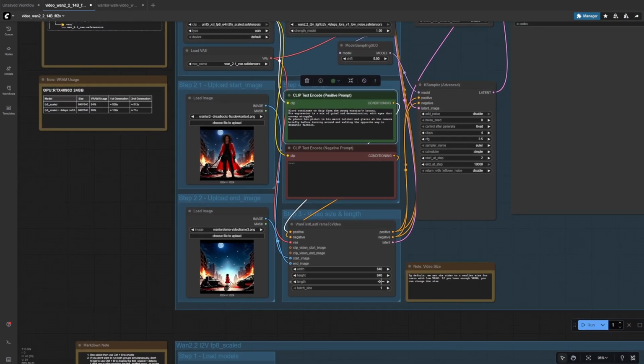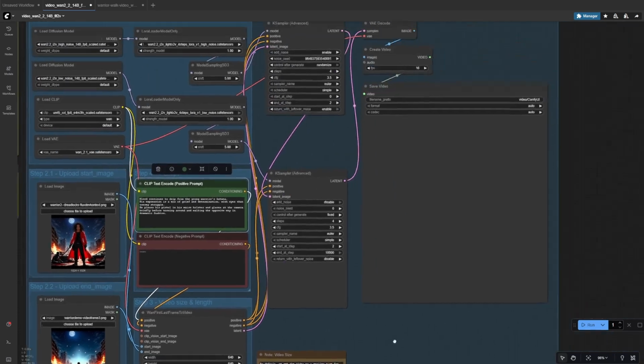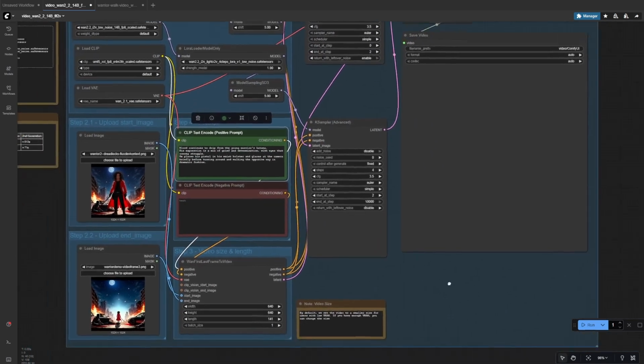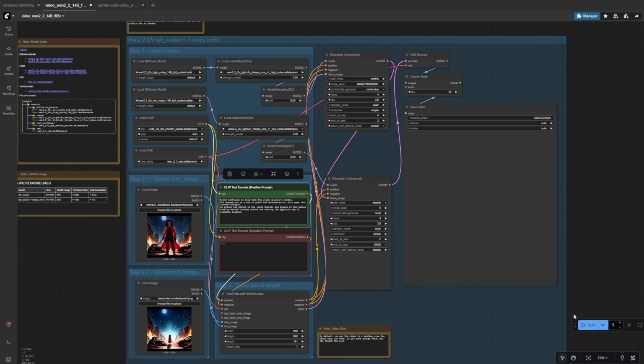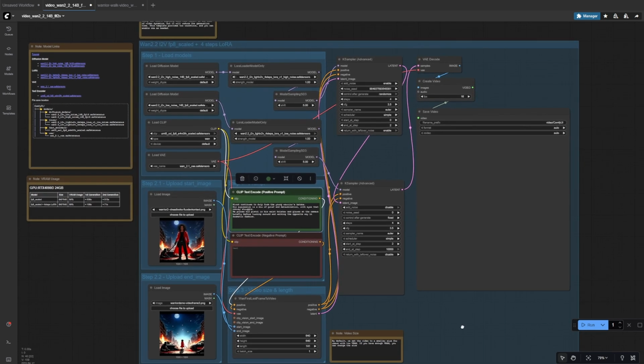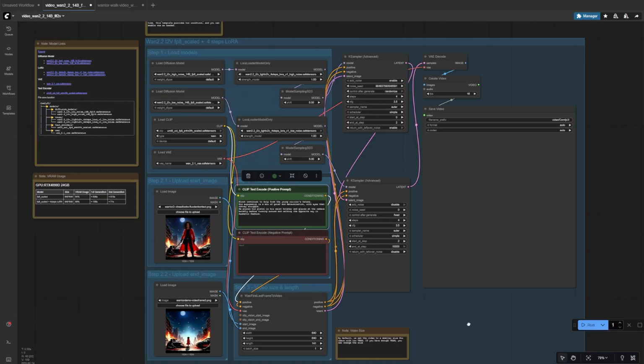Also, we need to change this. I think we're going to put this to 141 again. And we're going to try to run this. Usually I'll stop it, but I'll just let it run so you guys can see about how long it takes.